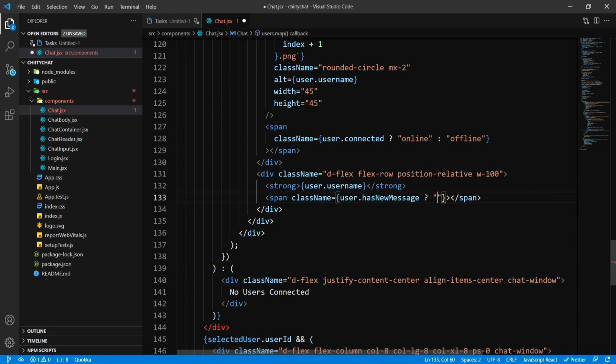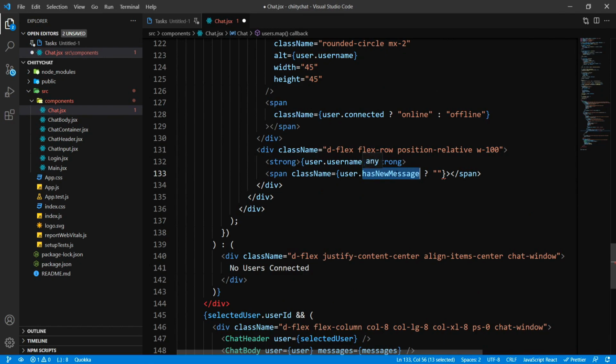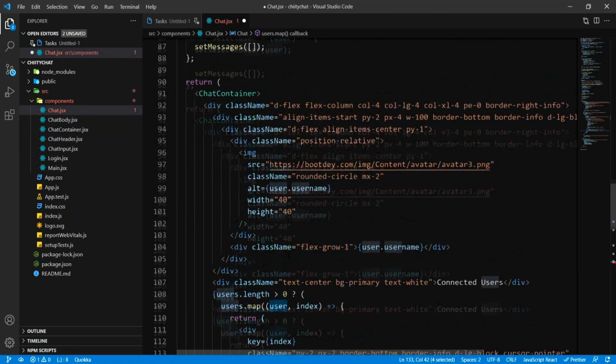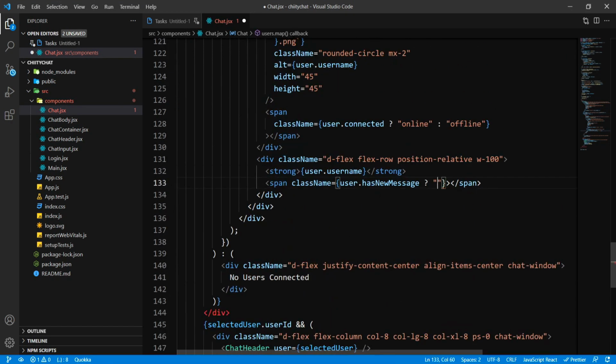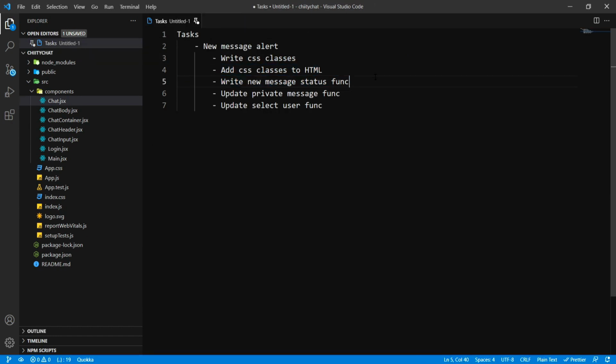So as you can probably guess, this property is going to get updated, and this property is going to be added to our users array. So we want to render this new CSS class that we just created, new message alert. There we go. Our second task is also done.